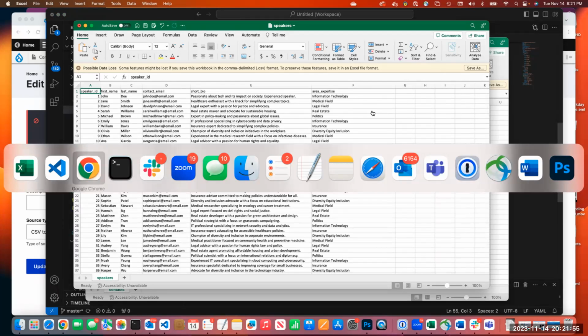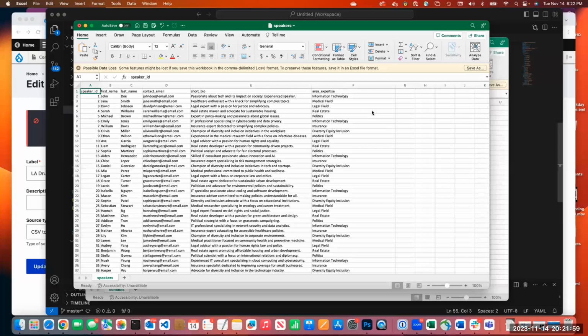But just pretend that in my spreadsheet some people had more than one area of expertise, and those areas of expertise were comma separated. So let's say my areas of expertise were politics, real estate, equity, and inclusion. I had like four areas. I can speak on a number of topics.